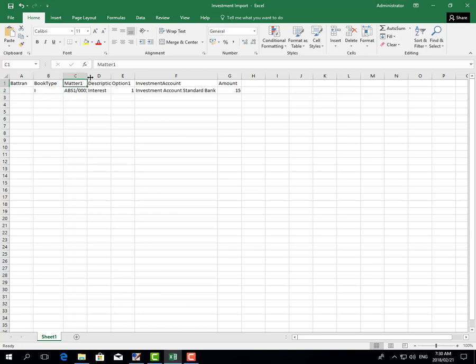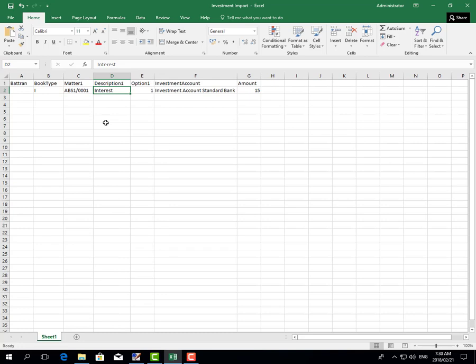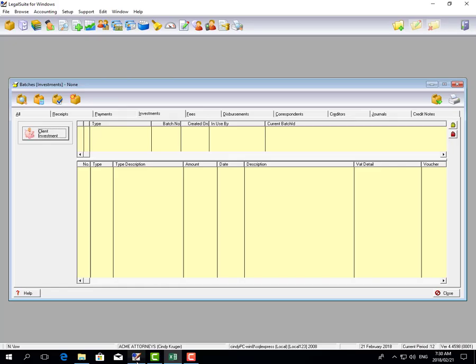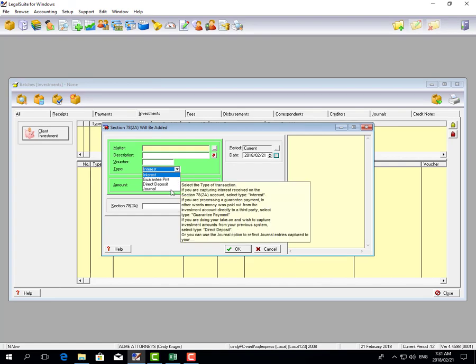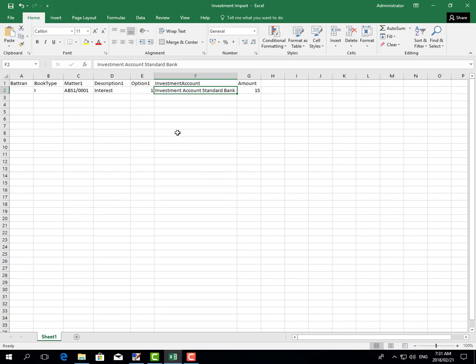Now Matter 1, this is where you're going to fill in the matter number of the file that's earned the interest. Description 1, this is what's going to appear in your matter transactions and in your ledger account. So you can say interest earned on investment accounts or just interest. Option 1, this identifies what type of transaction it is. Remember, under the investments we had these various options. 1 is interest, 2 is guarantee payment, 3 is deposit, and 4 is journal. So we're obviously doing interest, which is option 1. This investment account is the investment account that it's coming in from, so the investment account on the matter, and then the amount. So you can then save your Excel spreadsheet to wherever you want to save it to.